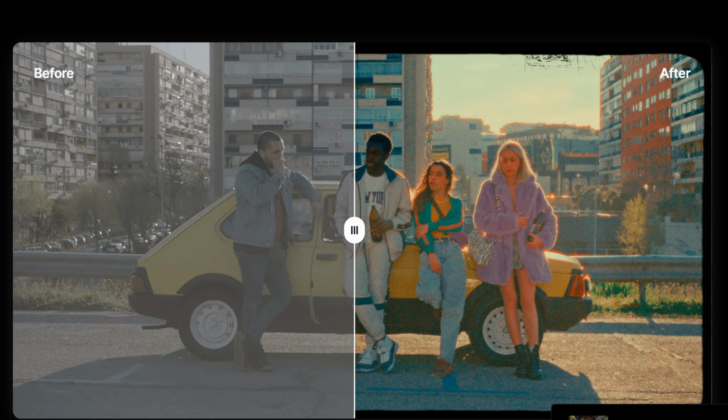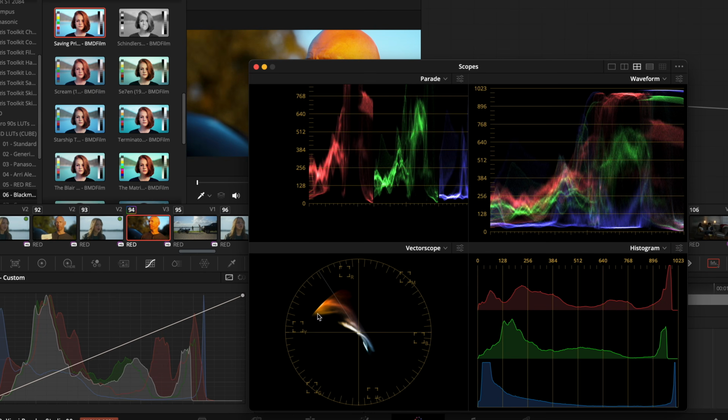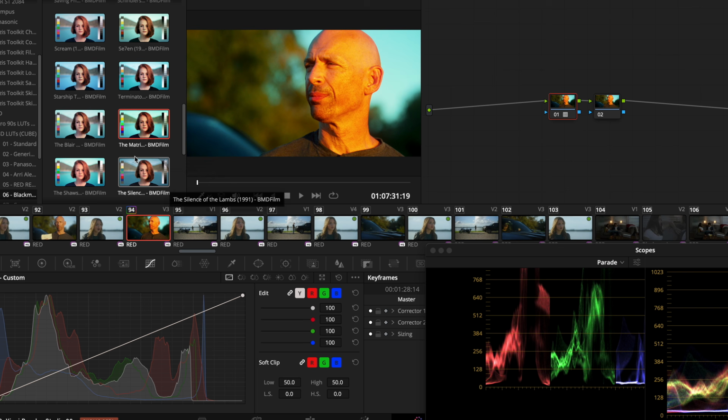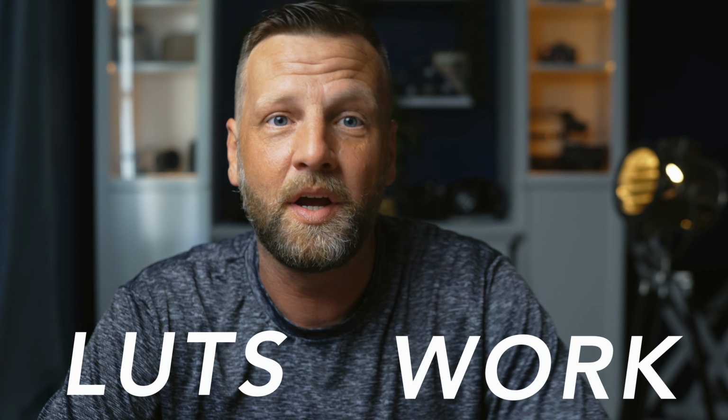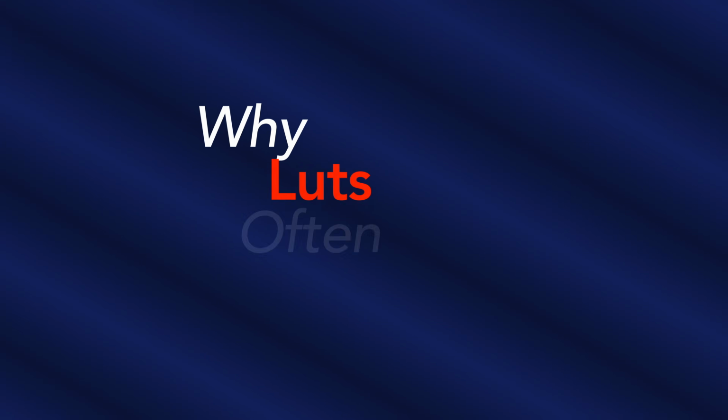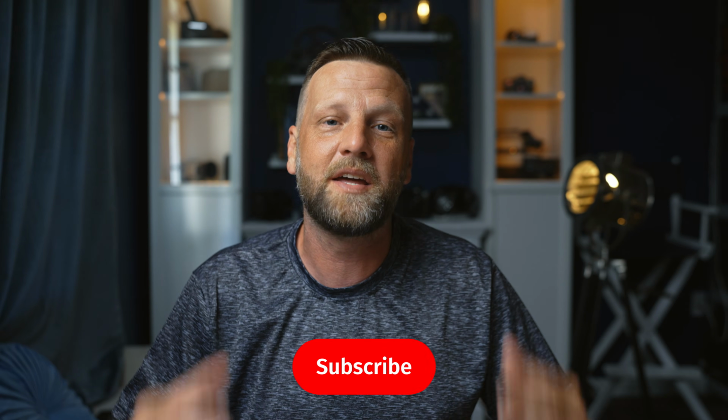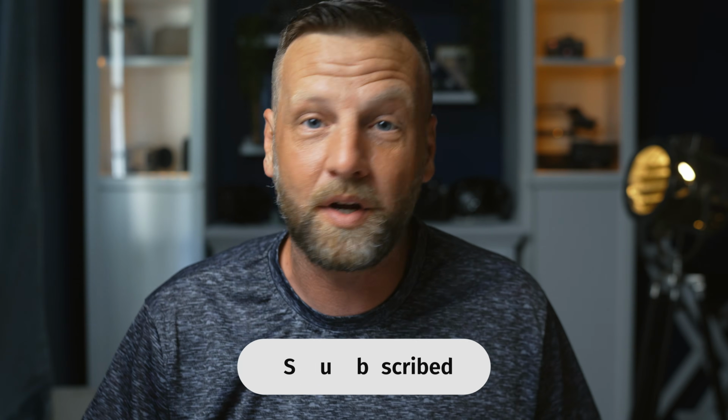You ever buy a LUT that promised this perfect cinematic look, but when you slap it on your footage, it just looks broken? Well, let me just say, it's not you. And it's not your camera, it's actually the way LUTs work. In this video, I'm going to show you why LUTs so often fail and how switching to a DCTL-based workflow completely changed the way I color grade. It's faster, more consistent. Let's break it down.